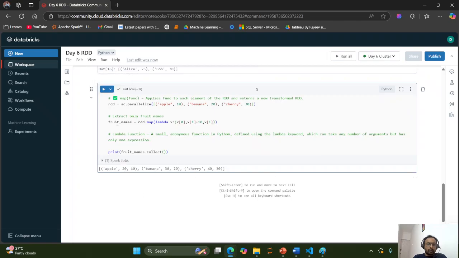So now your fruit names column has more columns. Think about it: you wanted to add an additional, calculated column. We were using withColumn in the data frames. So here you have to use this map and lambda function to do that. So lambda is returning this x back. So hope this is clear.